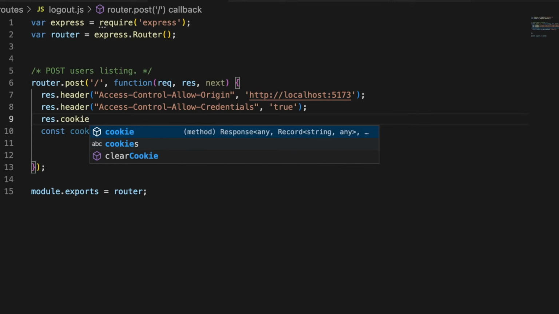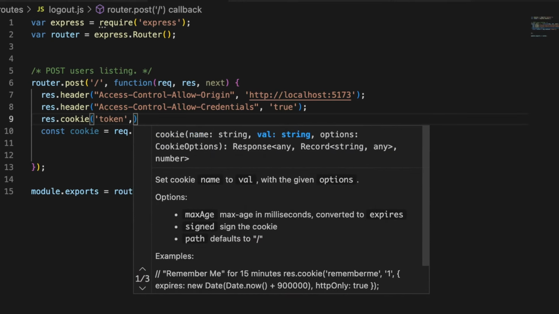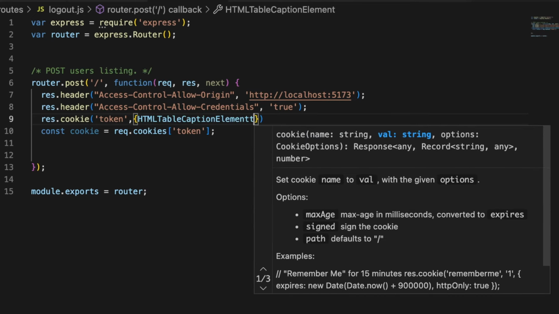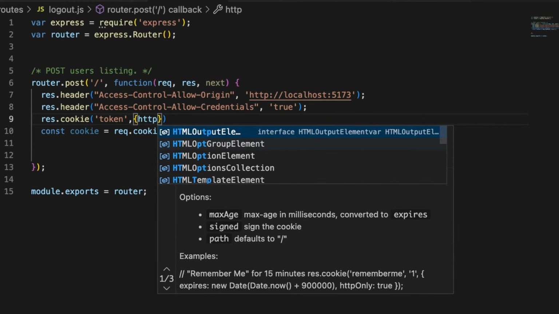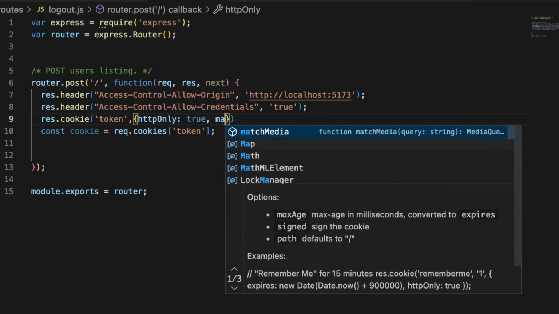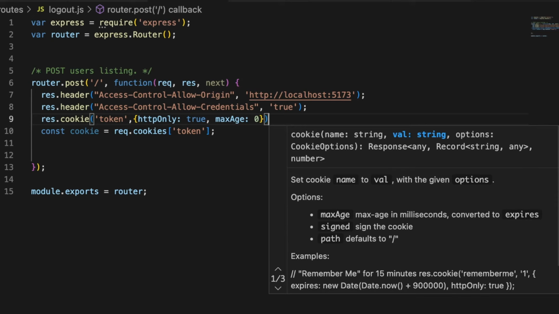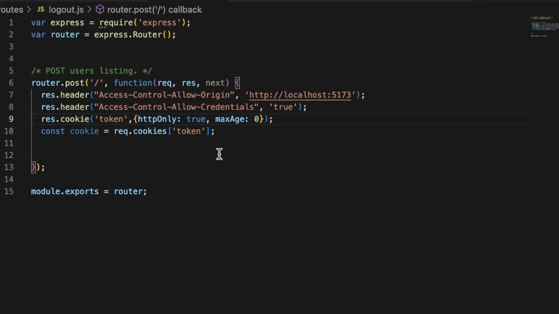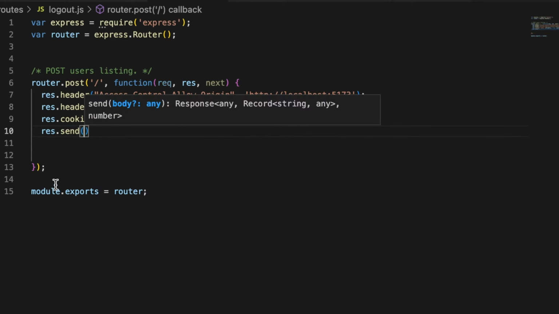So response.cookie, and we're calling that token, and then HTTP only true. Max age 0. So it's going to expire immediately. This is how you clear cookies, and then we do a response.send. And anytime you're dealing with cookies, you can't use JSON, you have to use send or it won't go.